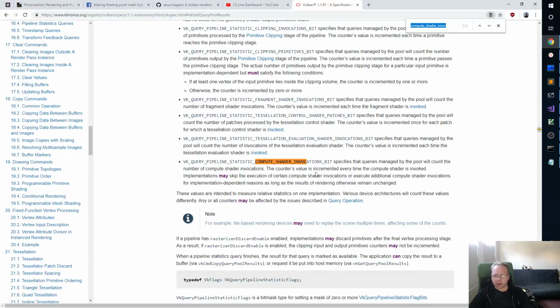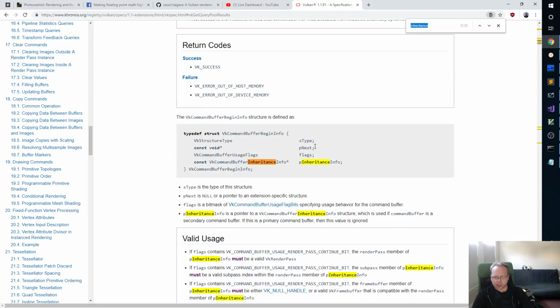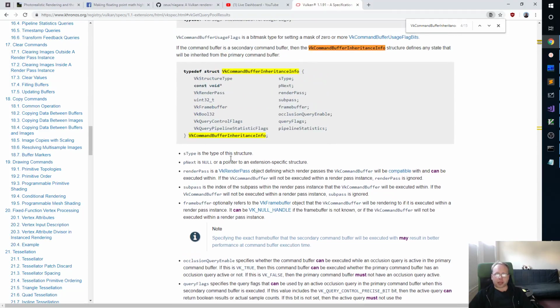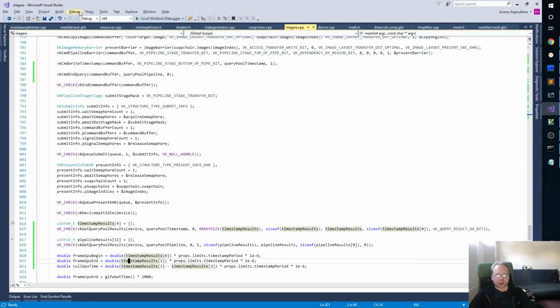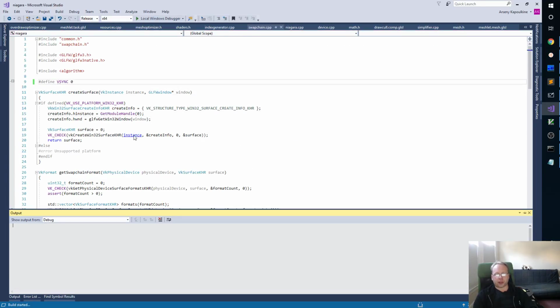So there's two questions that I have. One is that there is this inheritance info that I didn't really get. When the secondary buffer is executed, so in the primary it doesn't matter. Okay, so I don't have to worry about this. And my only other question is whether enabling these stats makes our rendering slower or not. Like, does counting these things have a cost?